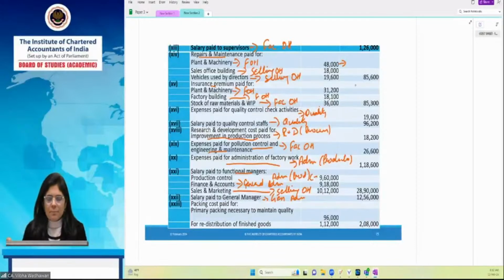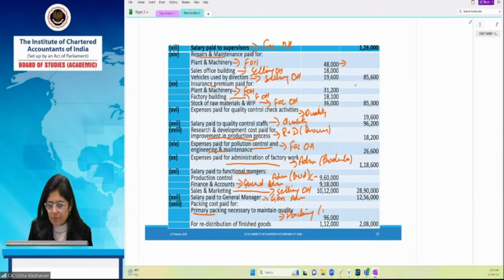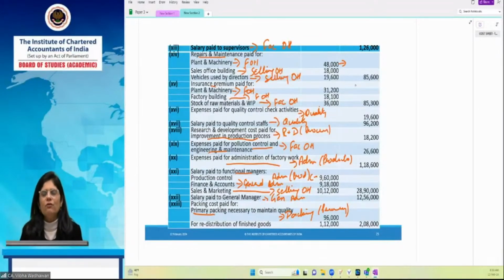Packing cost paid for primary packing will be a part of cost of production. It is the fourth category under the after factory cost. So primary packing will be part of cost of production. So it will be added, packing primary. Clear? It will be added just after R&D and quality control and production administration. It will be a part of that category.